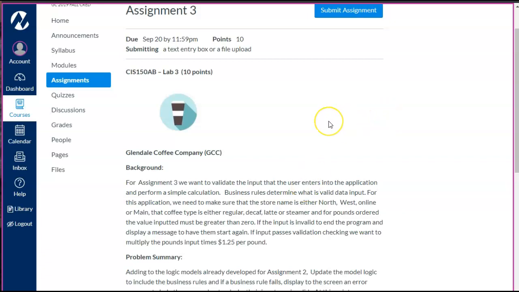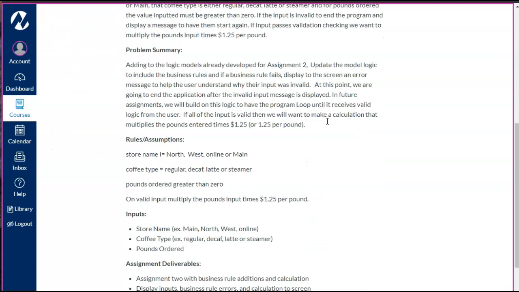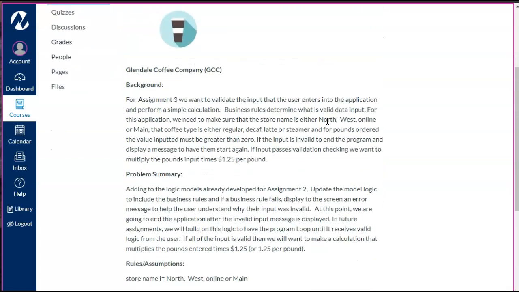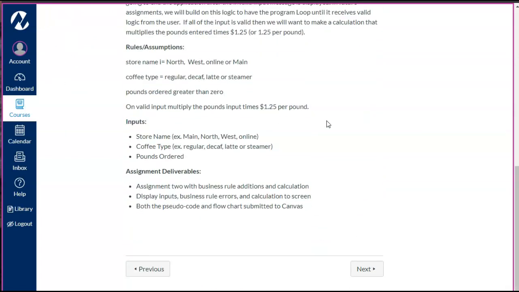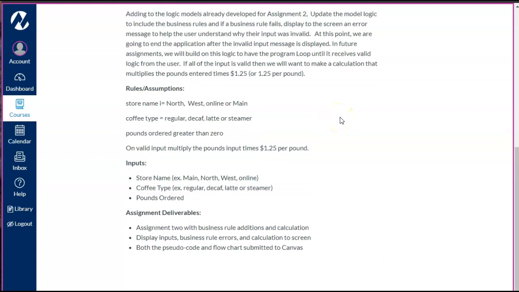In this screencast, I want to give everyone some help with assignment 3. I have in front of us now the assignment in Canvas. Assignments 3 and 4 are somewhat similar. Assignment 3 is a little simpler, and that is our first chance to do data validation with if statements.